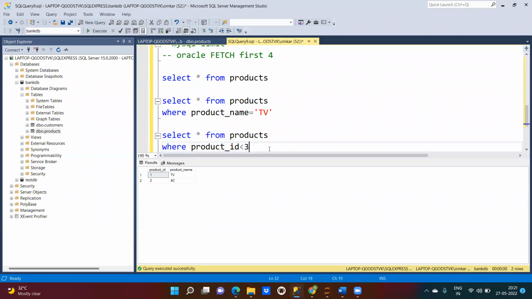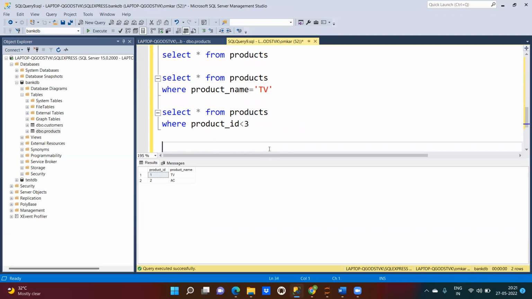Got it? When you see this condition, immediately you will strike. Can I apply more conditions? This doubt will come, right? Yes, you can apply more conditions. Not only condition 1, you can apply condition 2, condition 3. That we will see now in the update statement. Please note down this condition: product ID equal to 3, greater than 3, less than 3.